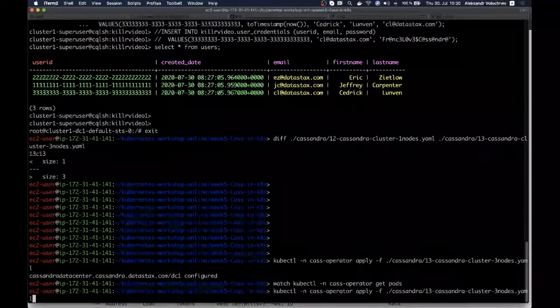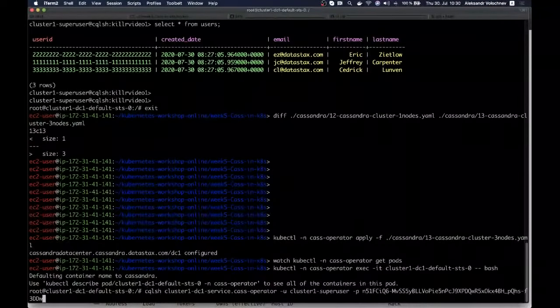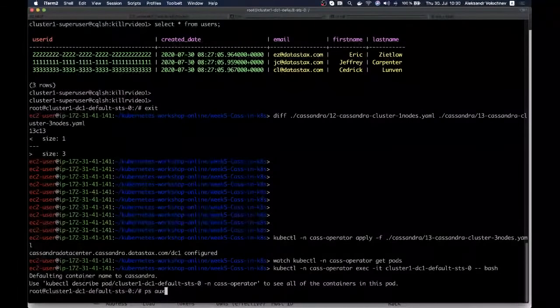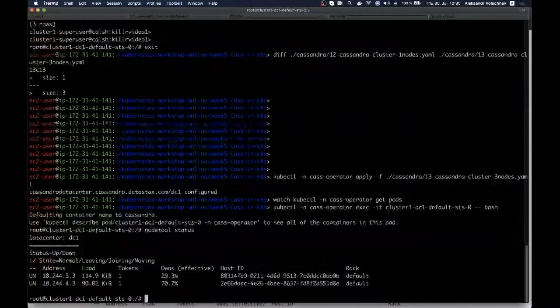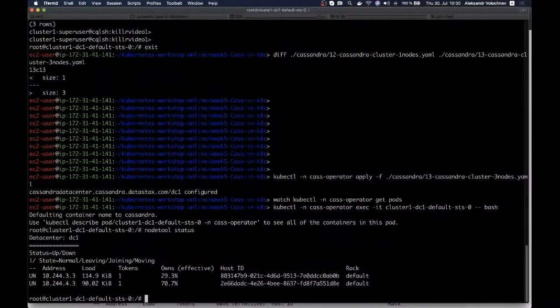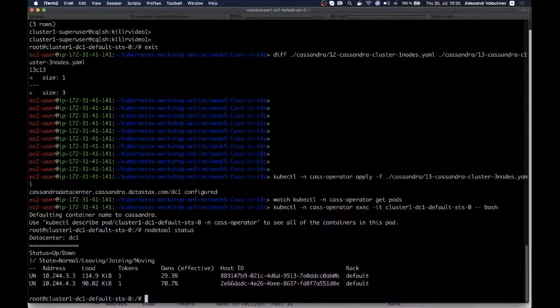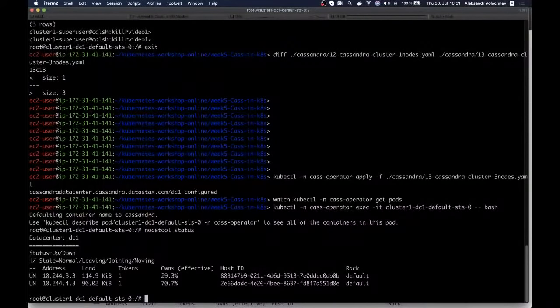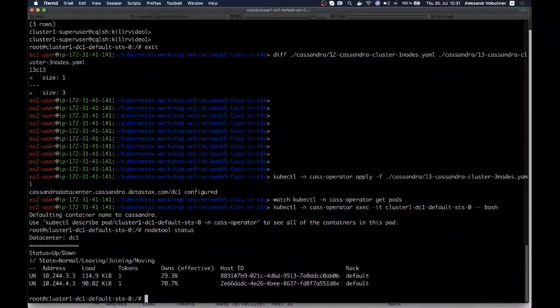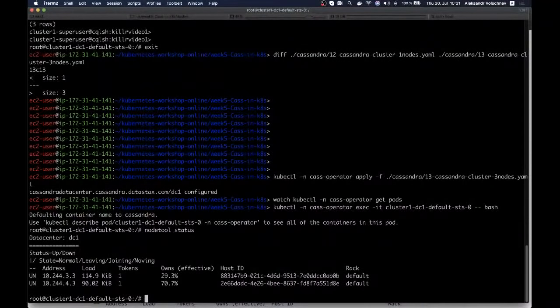And I will simply use my previous command, Cass operator exec, to get to this node. And I can ask about node tool status. And we see that nodes are joining the cluster. So the first node has joined the cluster already. And we have 2 nodes in this one.